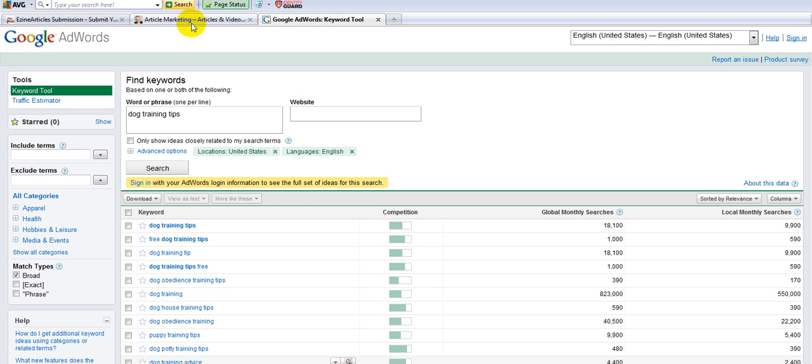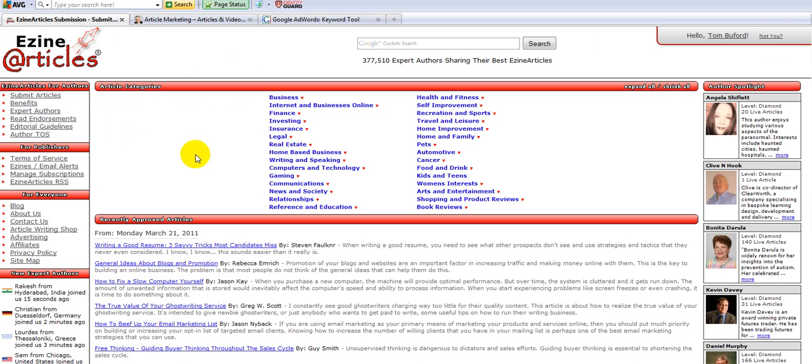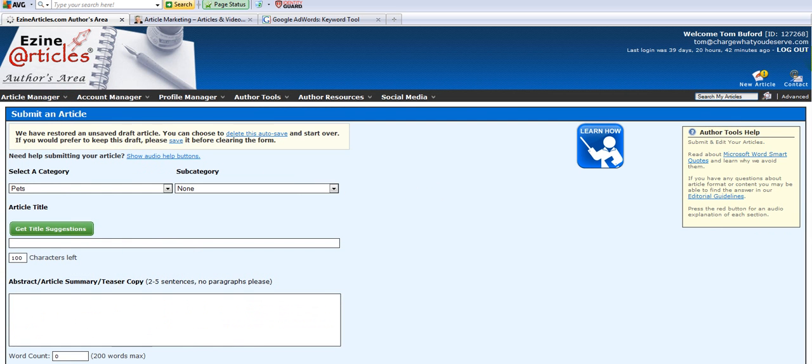So let me show you real quick over at EzineArticles.com. You sign up for a free account. You don't have to pay anything to submit articles here. And then you want to go to Submit Articles here on the left-hand side. And what you would do is you just walk through. It's basically a fill-in-the-blanks template.